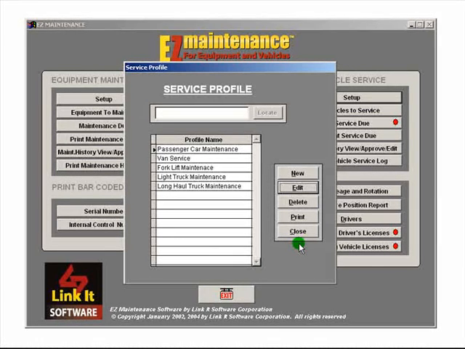So when the service profiles are completed, then, to follow this example through, for each new passenger car which is added, to set up all the maintenance for that passenger car, all that needs to be done is to select the service profile for passenger cars, and all of the maintenance already entered under the service profile for passenger cars will automatically schedule itself with one mouse click for the new passenger car that the operator just entered.